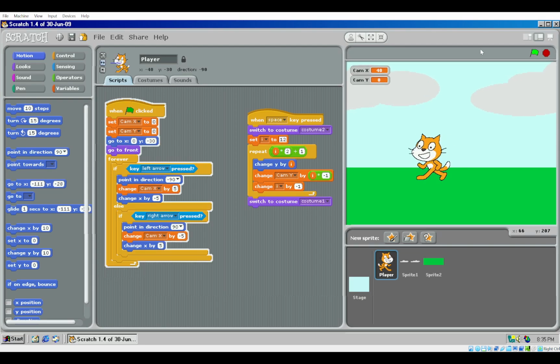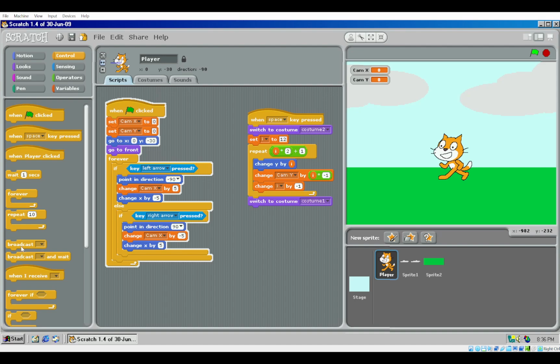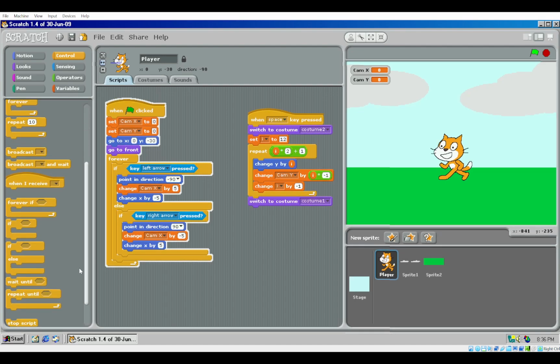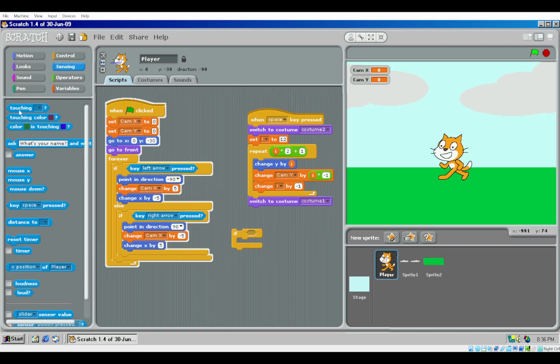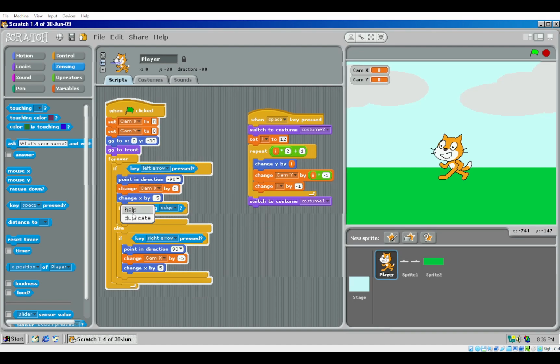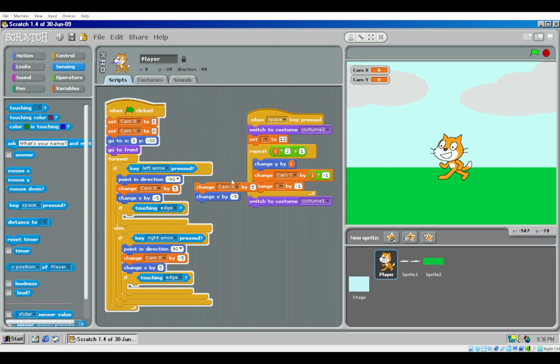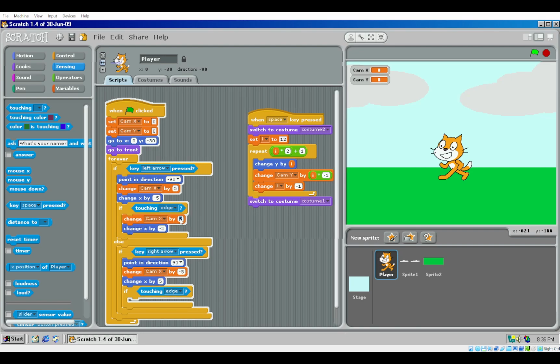Okay, so that almost works great. Okay, so once we have this, if left arrow is pressed after Scratch Cat moves, it will try to detect if Scratch Cat is touching the edge. If Scratch Cat is touching the edge, it will basically do the opposite of what happened here. So it'll subtract by 5 and plus 5.